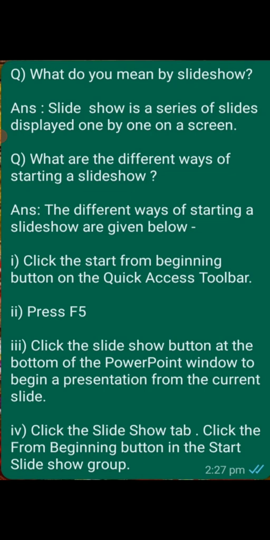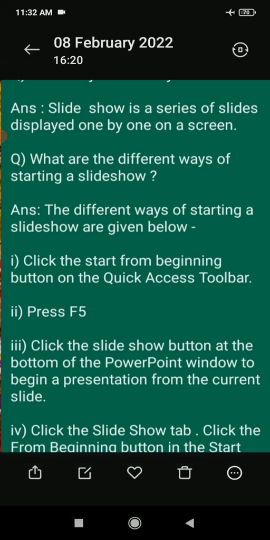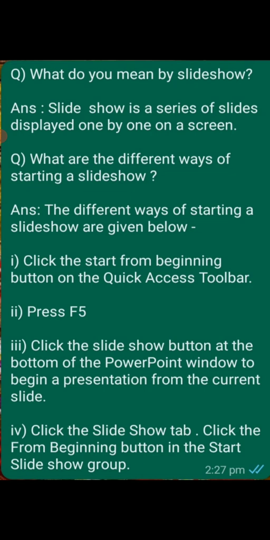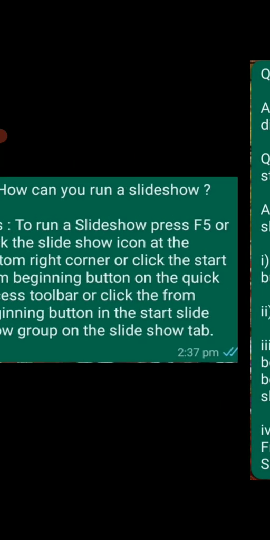Then in the next line you will write Roman number 4. Click the slideshow tab, full stop. Click the From Beginning button in the Start Slideshow group. So here students, there are 4 ways of starting a slideshow. Clear? Then the next question.